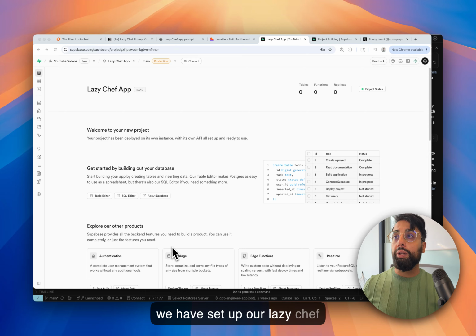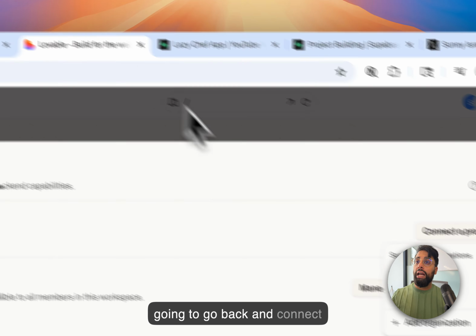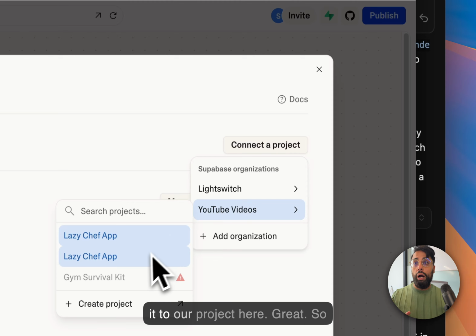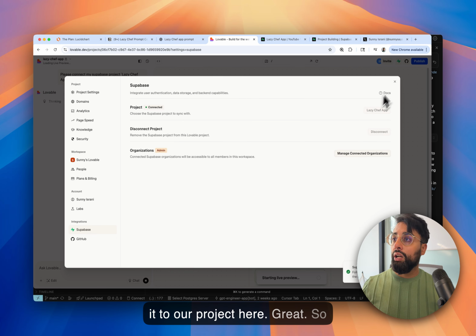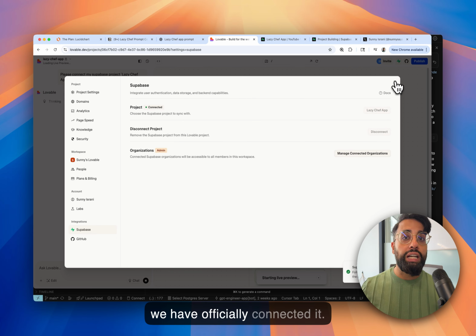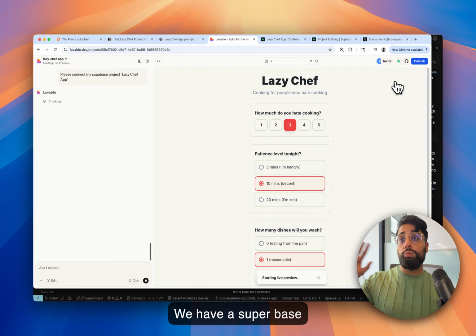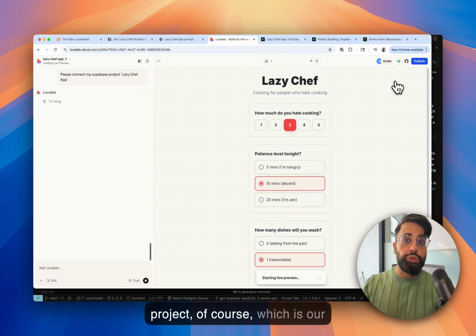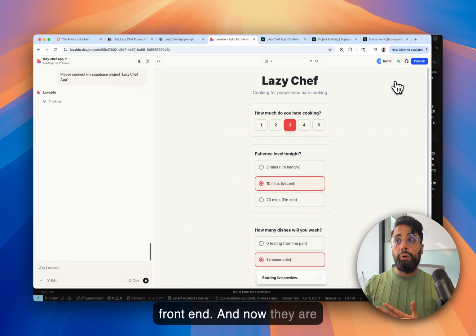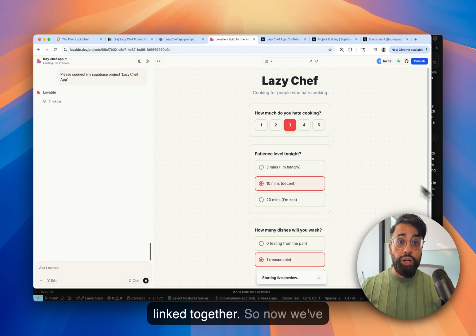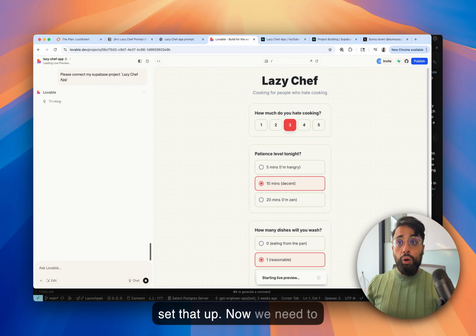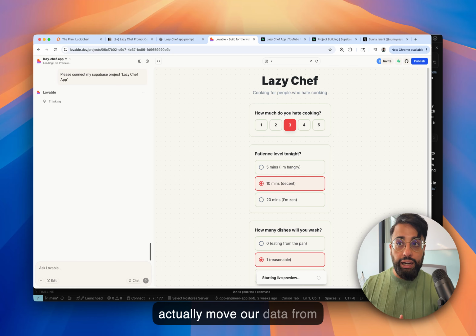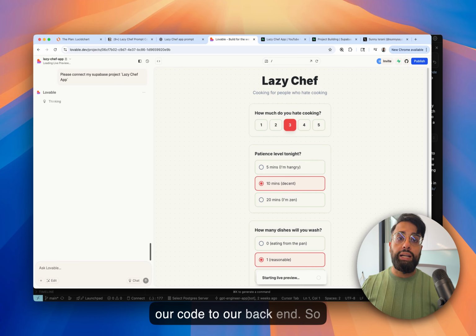Okay, so now we have set up our Lazy Chef app in Supabase. Now what we're going to do is we're going to go back and connect it to our project here. Great. So we have officially connected it. We have a Supabase instance of our project, which is our backend, our Lovable project, of course, which is our front end, and now they are linked together. So now we've set that up. Now we need to actually move our data from our code to our backend.